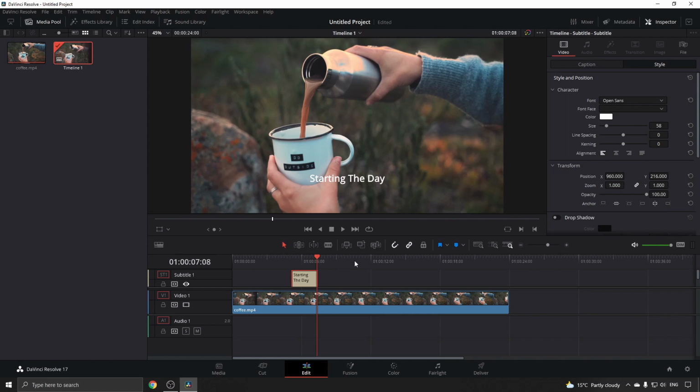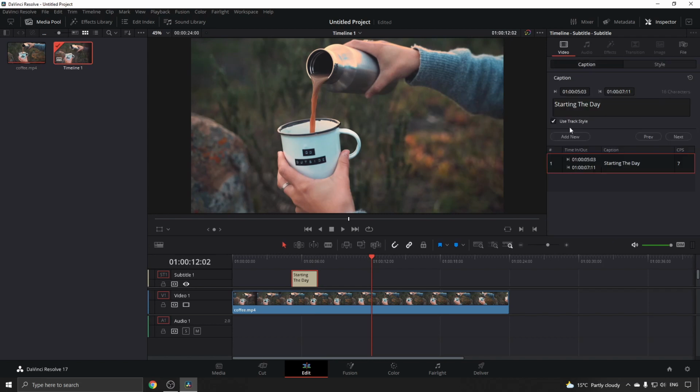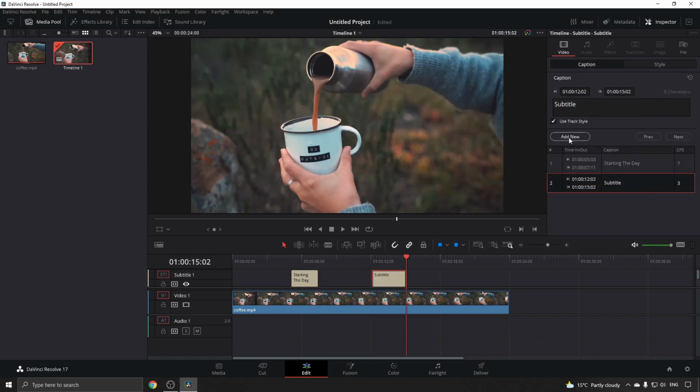To add a new subtitle, position your playhead to where you want the next subtitle to be, then go over to the caption tab and then click on add new. And then you'll have a new subtitle. You can put your text in there for your new subtitle and just repeat the process for the whole entire video.